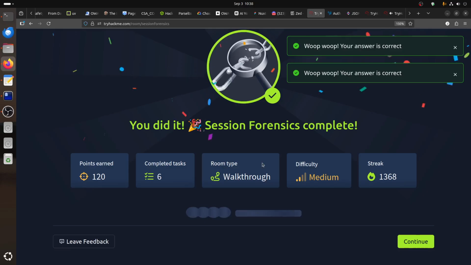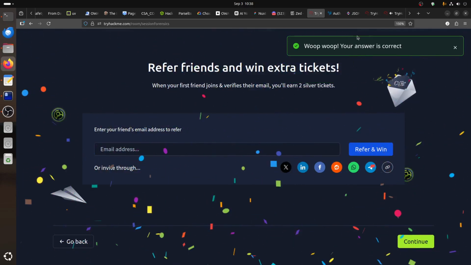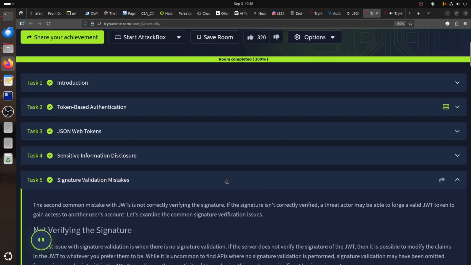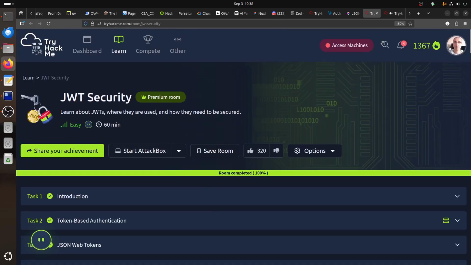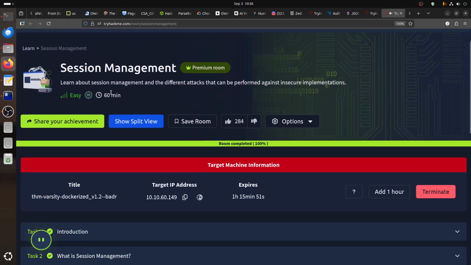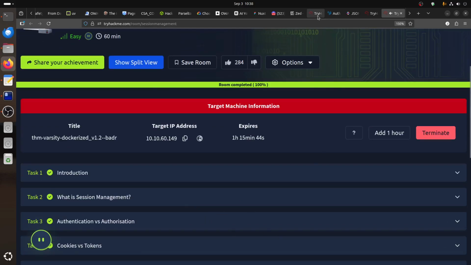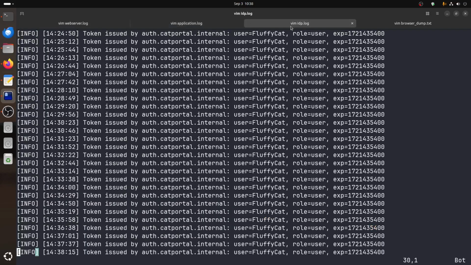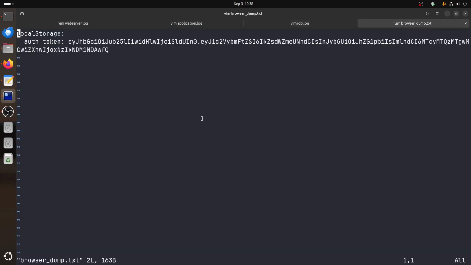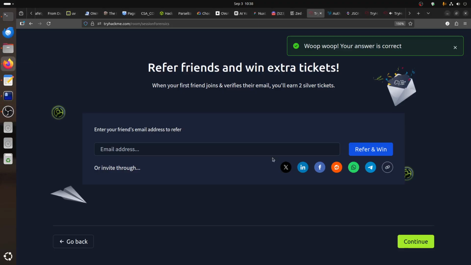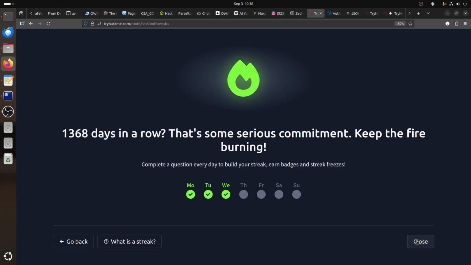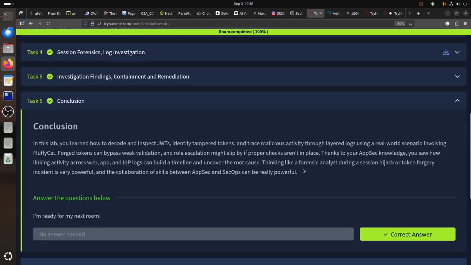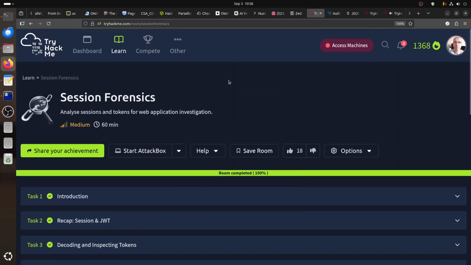If you're more interested in the defensive side, you can check these two rooms, the JWT security and the session management one. It's good also if you're blue team to try around it, so you know how the logs work, in case you get bigger logs or something like that. What happened here? Continue. I already did this one yesterday, so I'm not getting tickets again.